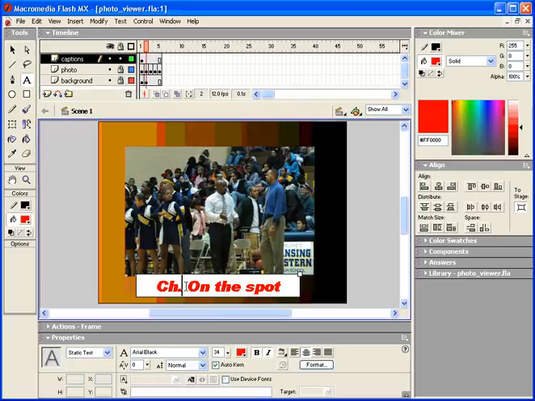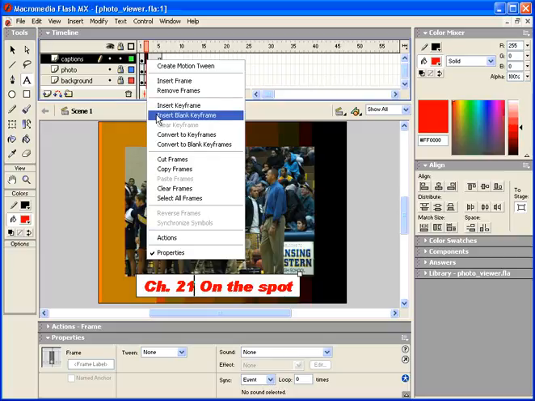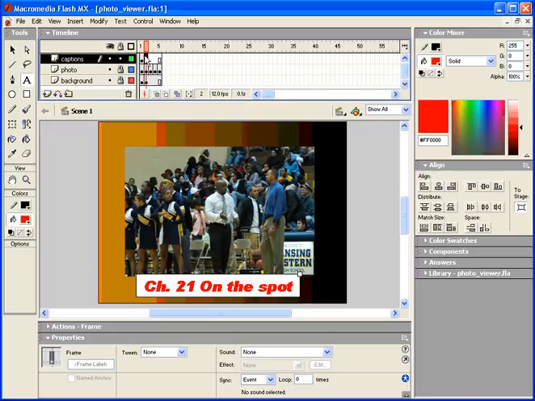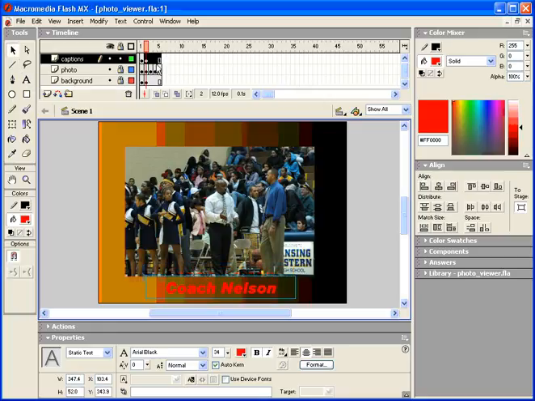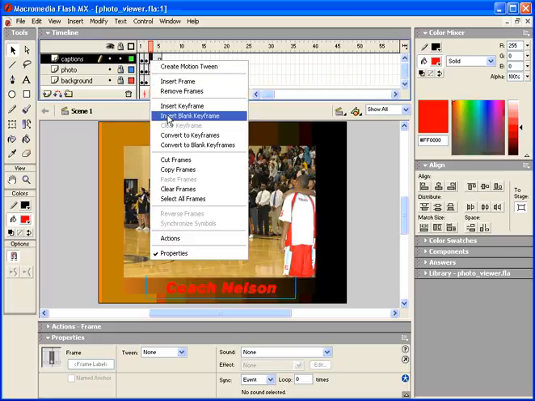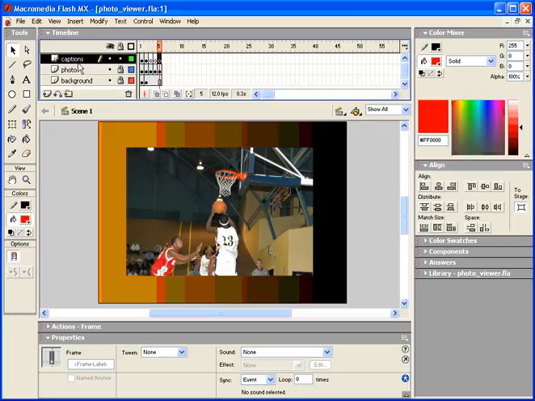So what you need to do is insert a blank keyframe in frame two of the caption layer so that you can start over. There it is. Now that other caption's gone. Now I can go ahead and write in Coach Nelson. Cool. And so on and so forth. You get the idea. I'm going to go ahead and just insert blank keyframes. You add those captions in later. So that's the caption layer.